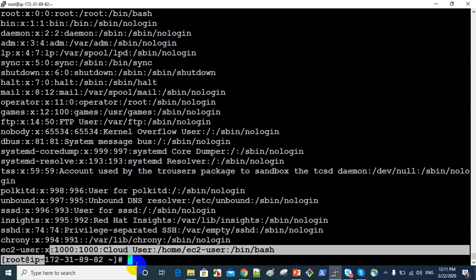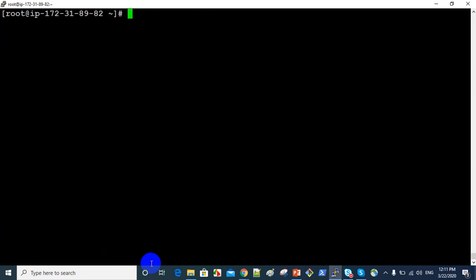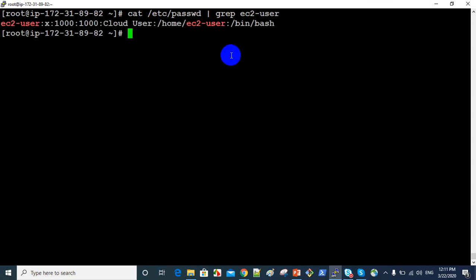Let me clear the screen with Ctrl+L. Here use the pipe symbol and the grep command: grep ec2-user. See this, it's colored. So here we should know about the fields: username, then password, then UID and GID, the unique IDs.